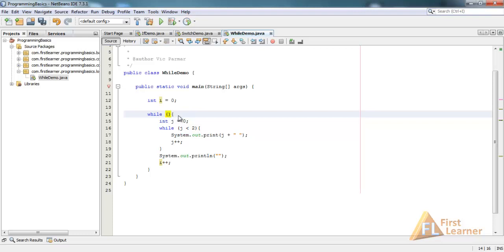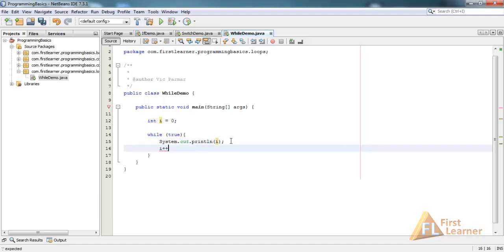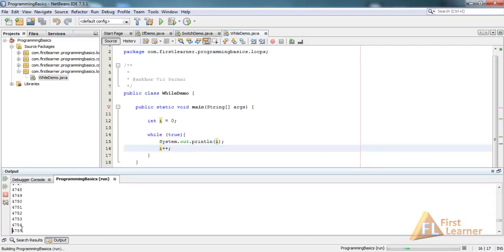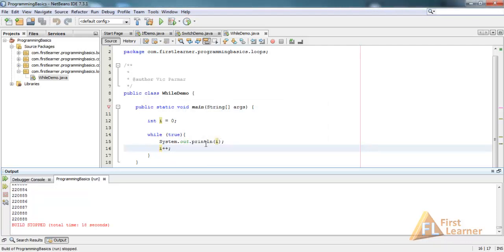So if we give a true here, so that it becomes true, and remove this and just make it System.out. We have an i here and i++. So what this code does is infinitely increment the value of i and print the i. Shift F6 to see what happens. As you can see, this continuously repeats the loop body, and let's cancel the run. As you can see, I've stopped it at quite a large value.